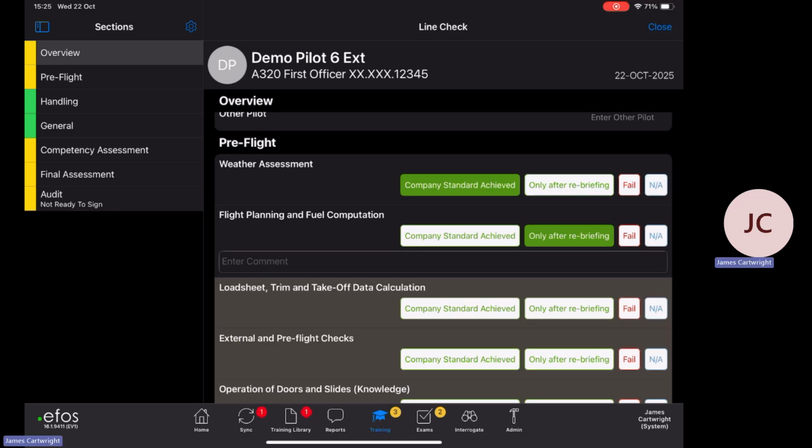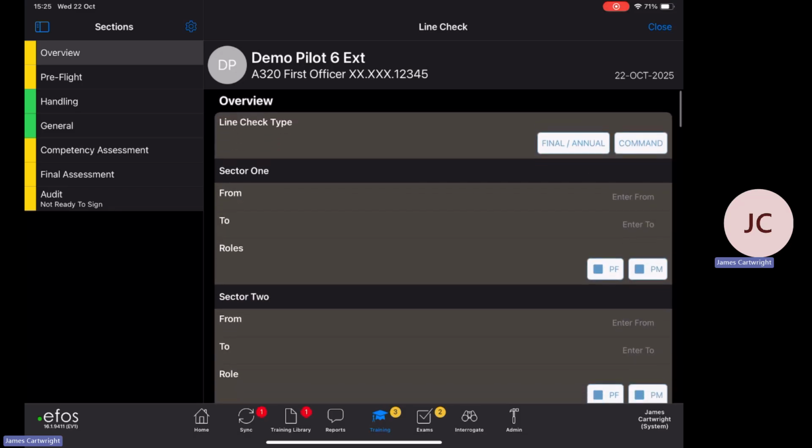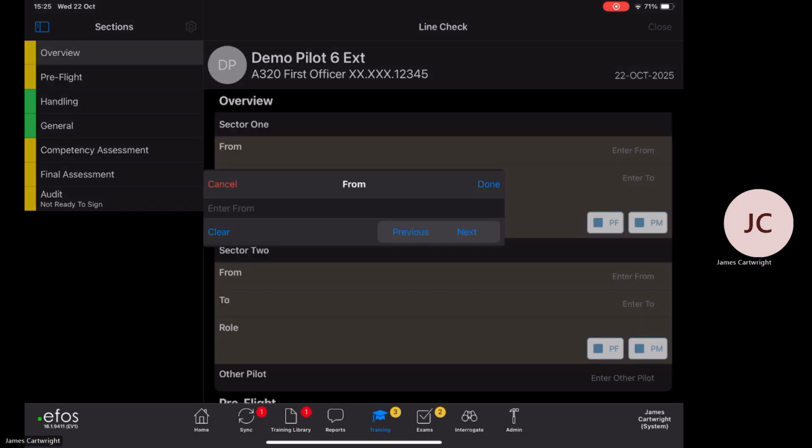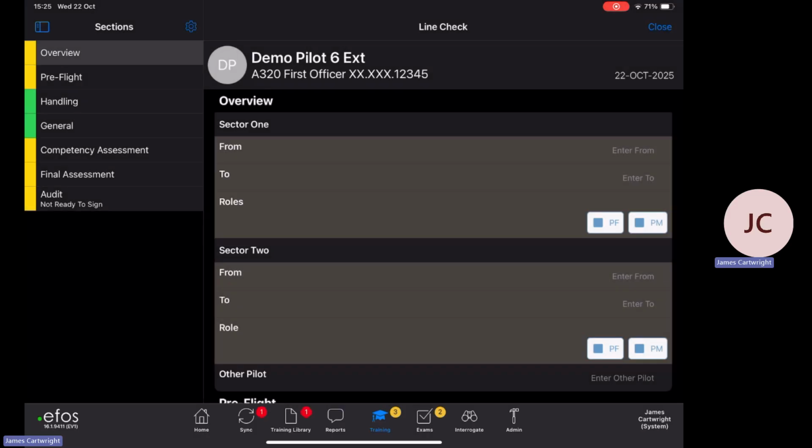Now, as you can see down the left, the items that are yellow are yet to be started. As soon as we complete each section and we move through, these turn to green, and it gives us a very easy indicator that shows exactly where we are on the form. Not such an issue with a small form, but with a really, really long form, it can be hard to stay on track in terms of where you are, although not with EFOS in this instance.